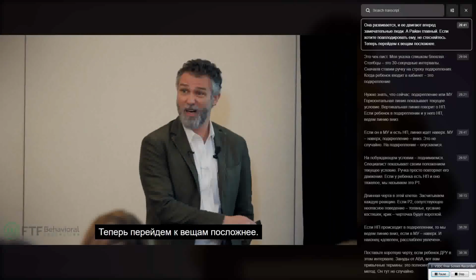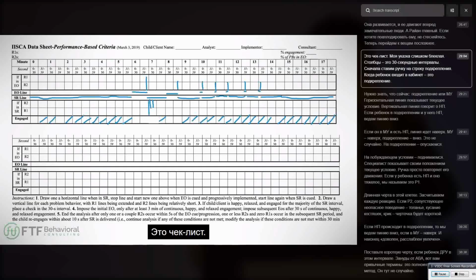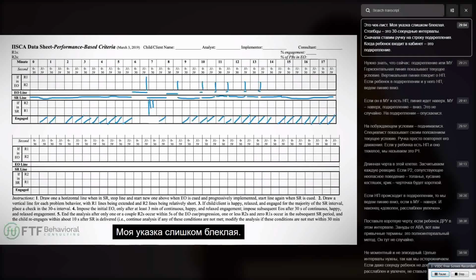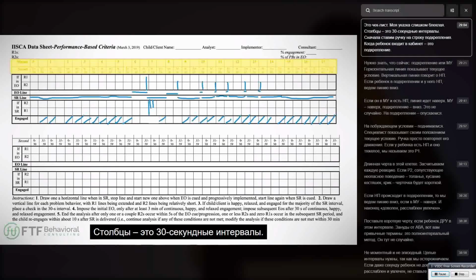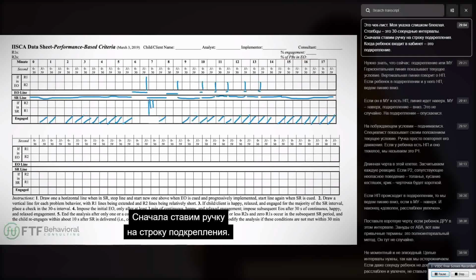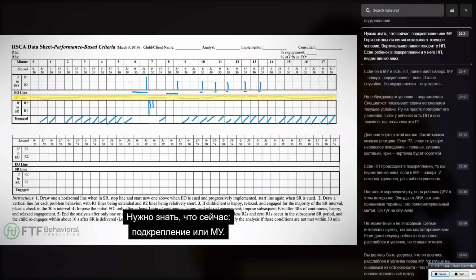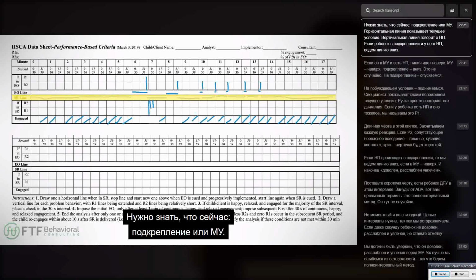Now let's get to some hard stuff. This data sheet. Basically, the columns, they're 30-second intervals. That's all. The first place we put our pen is by the reinforcement line. When a child comes into the room, they're in reinforcement. So we need to know what the prevailing conditions are. In reinforcement or in the EO.